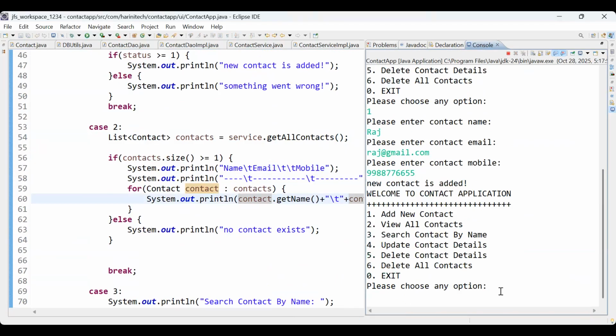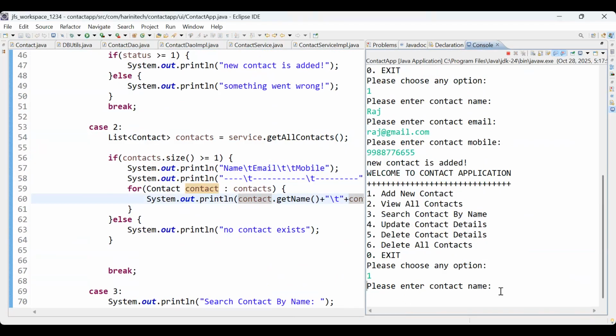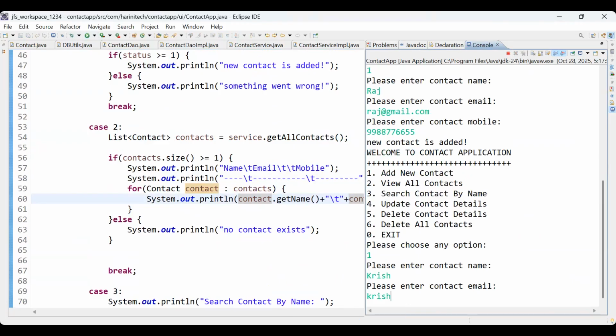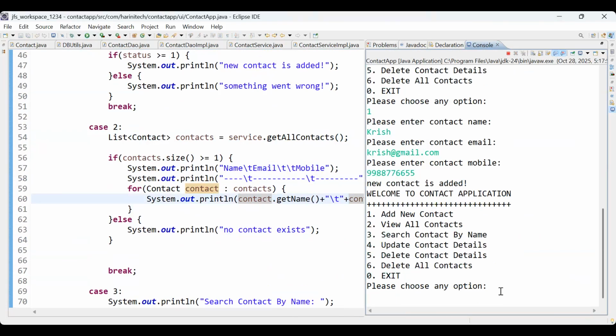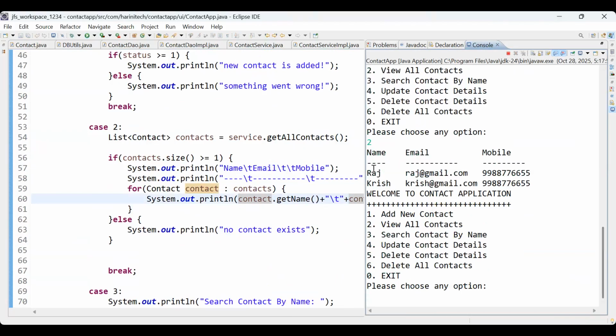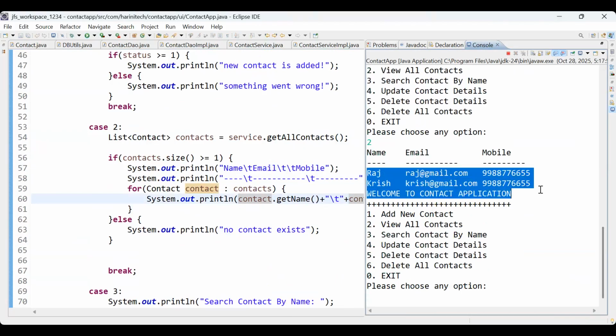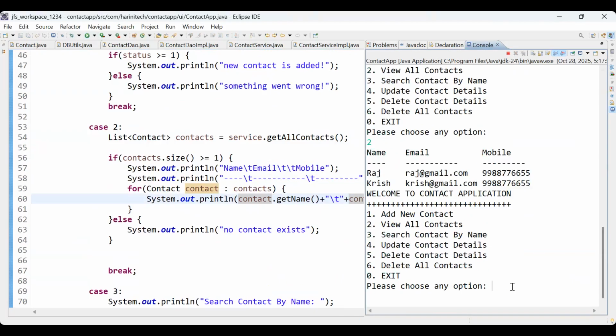New contact is added. Let me add another contact. Krish. Krish@gmail.com. Mobile. Okay, now let's see. Yeah, we have those two new contacts. Just now we have added. Okay. And finally, let me check all this, then finalize.